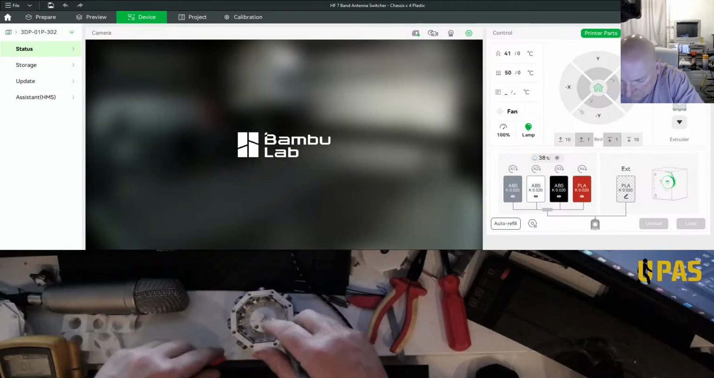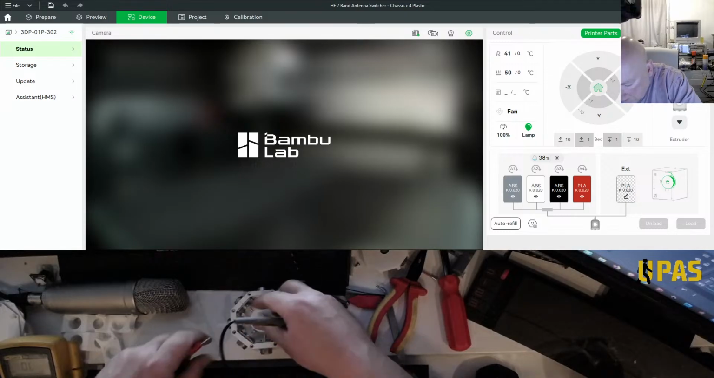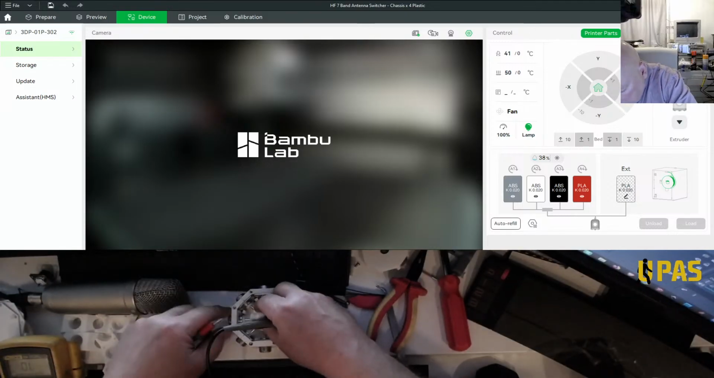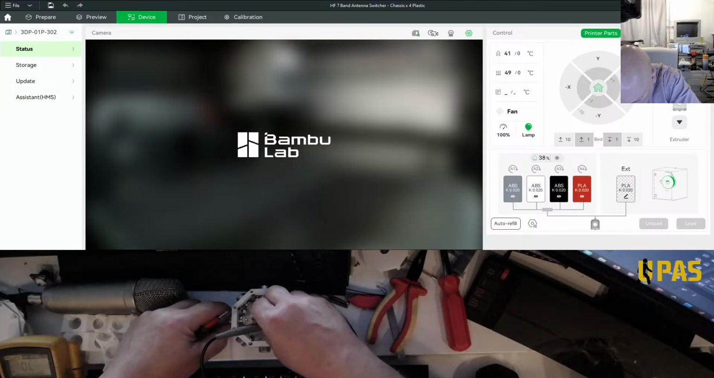Let's try the next one. Yeah, I don't think it's enough. I'm holding it square. I don't know, I can't tell. It's difficult to tell. Like I say, you can't see it from the angle. I think it needs to be a bit more.